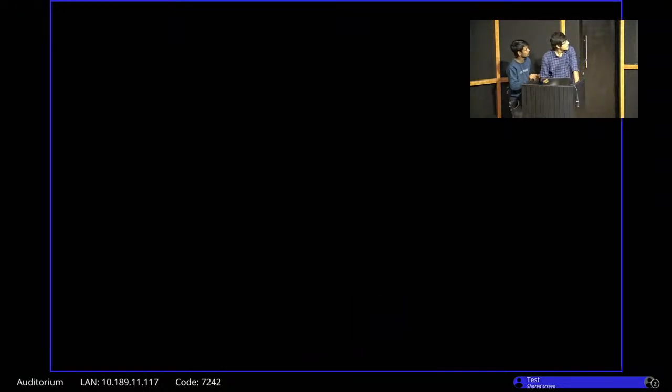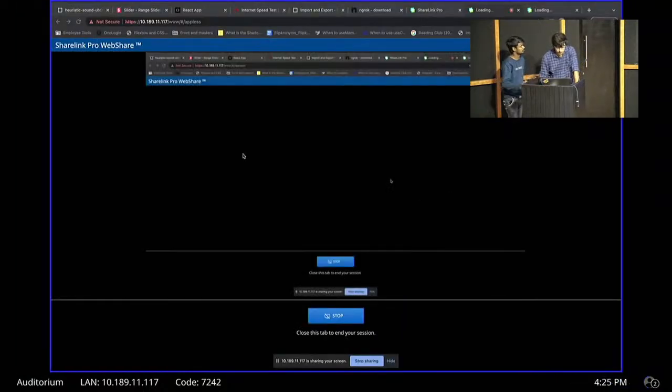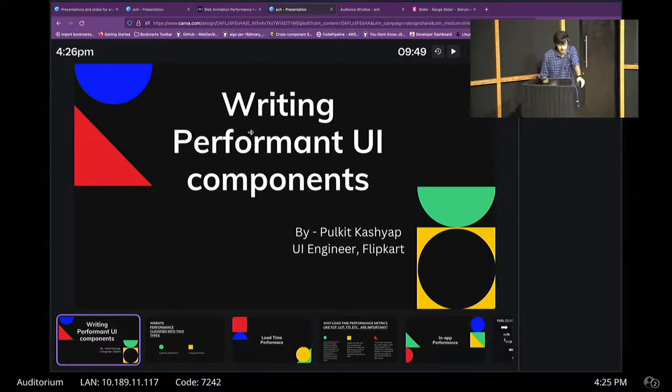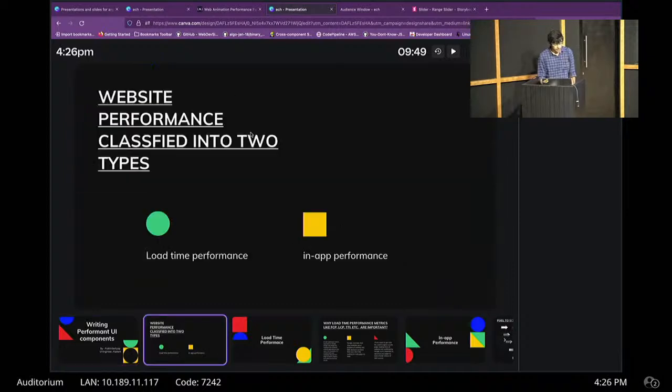So we'll have Pulkit talking about writing performant UI components. Hi everyone, again. I work as a UI engineer at Flipkart, and today I'll be talking about writing performant UI components. If I have to divide performance into two types, I can broadly divide that into two types. One is load time performance and the other is in-app performance.